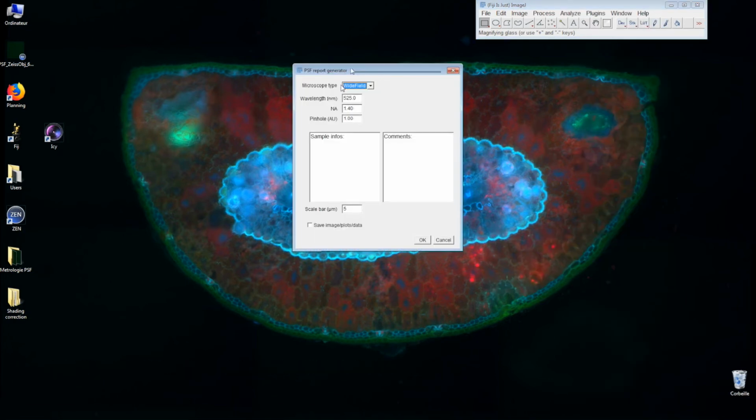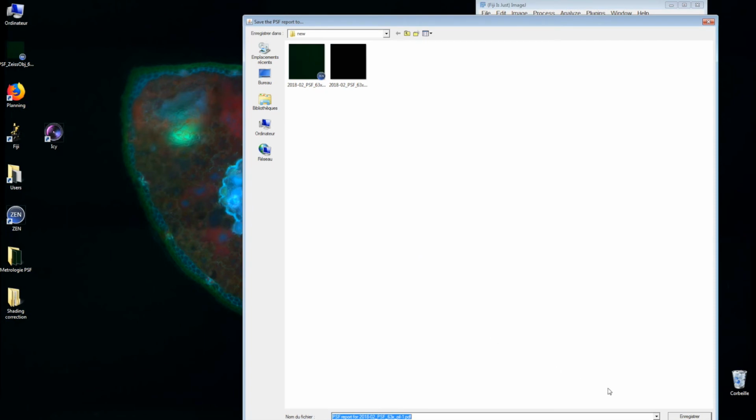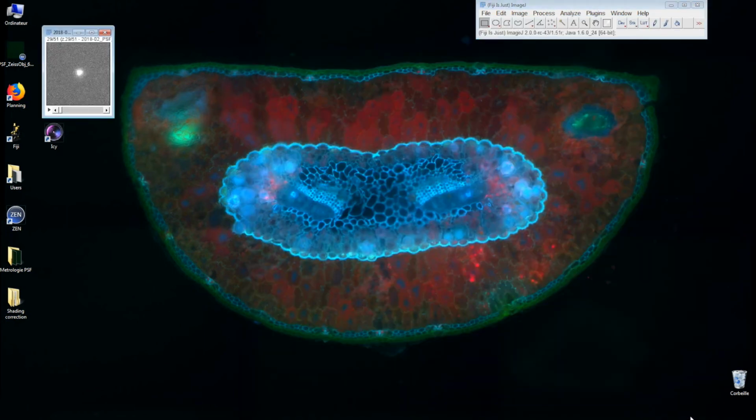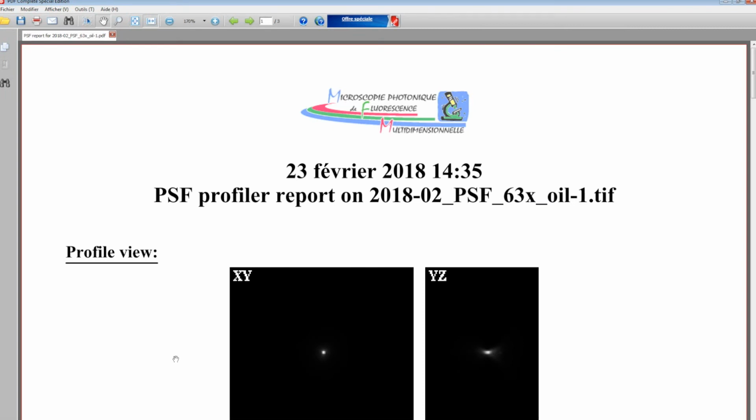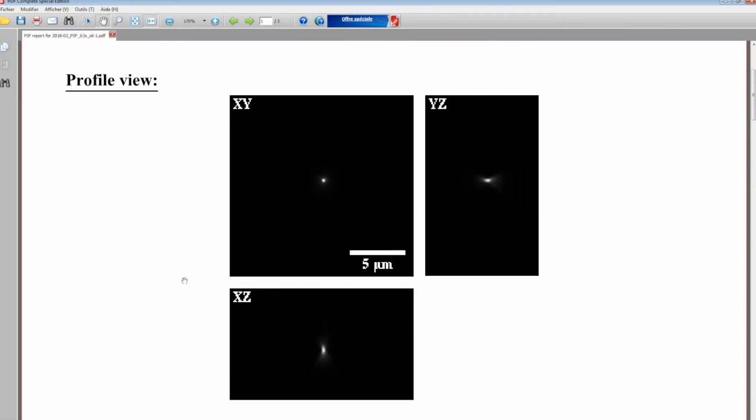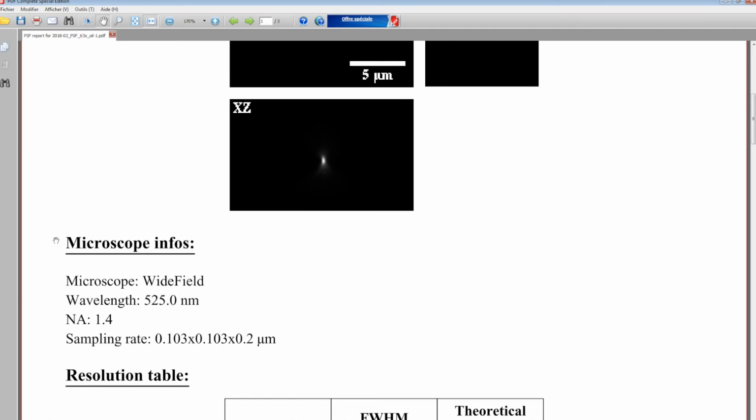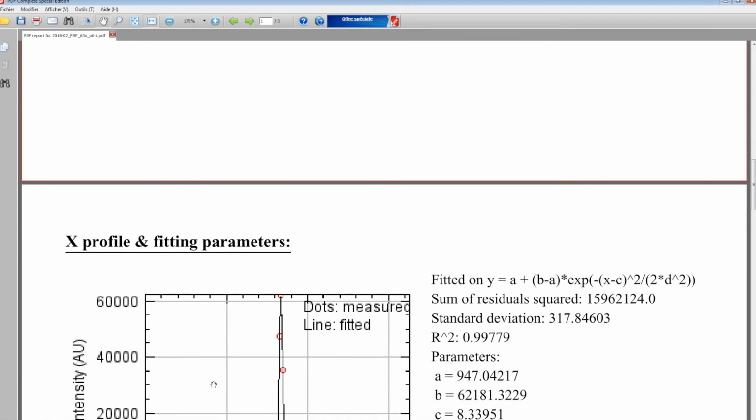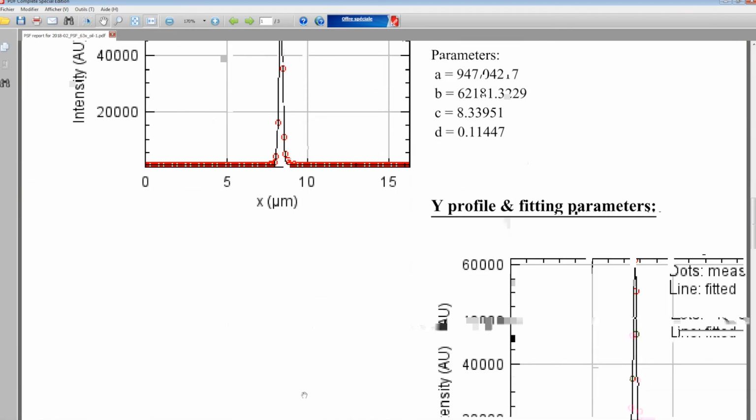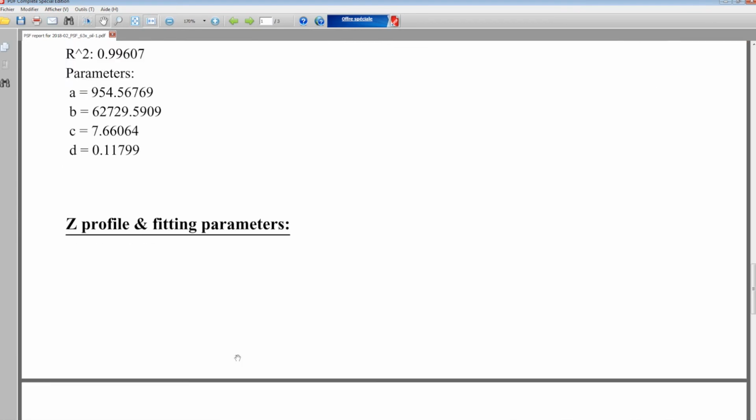Choose wide field option, then fill in the wavelength, and then the numerical aperture. In our case, the pinhole value remains 1. Once we are done, we pick the destination folder to save the report file. The report document consists of 3 projections of the image stack in XY, XZ and YZ, information about the acquisition, a table presenting calculated values for the experimental and theoretical resolution, and the intensity profiles centered on the bead in X, Y, and Z.